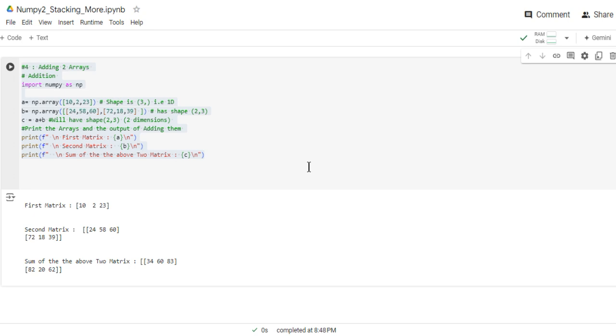So you can see the first matrix is printed as below: 10, 2 and 23. And then we have the second matrix. The first row is 24, 58 and 60, and it has shape 2, 3, so 2 rows and 3 columns. And then we have got 72, 18 and 39. Then we need to find out the sum. So we get the sum as 34, 60, 83 and 82, 20, 62.